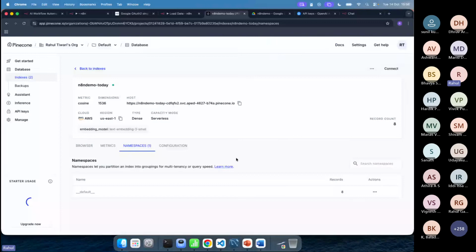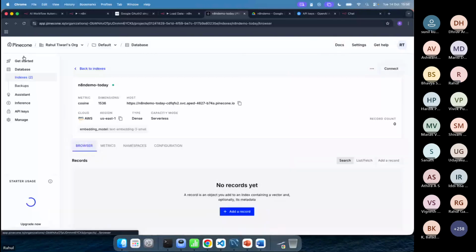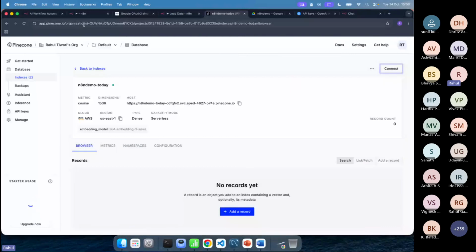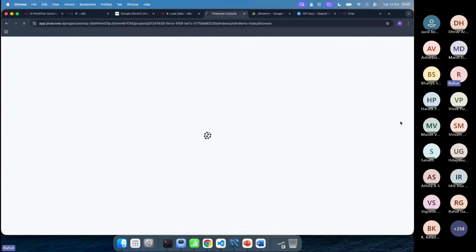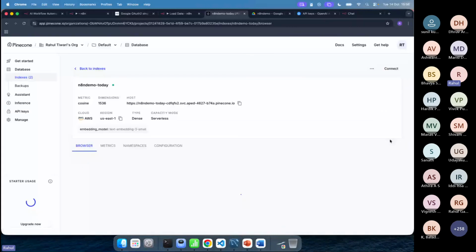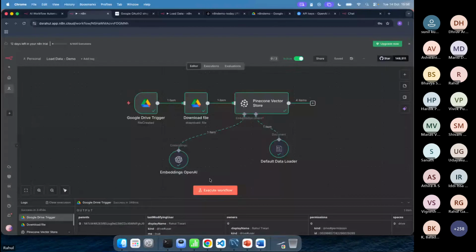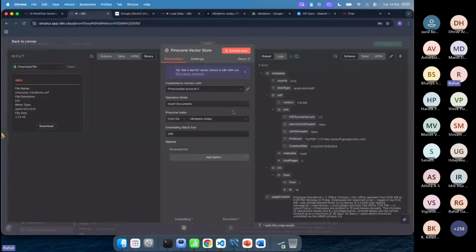And then you can recreate it. Let me first give a proper name. Okay, let's recreate it. Let's go back. So if you see now, there are no documents there. I have deleted the entire entries. 0 documents are there. Let me recreate it. I think I'm missing one step. Pinecone namespace. Let's call it n8n demo today. Okay. And now let's run it.